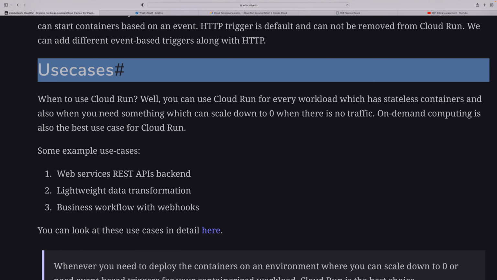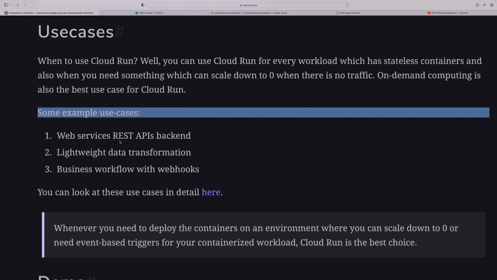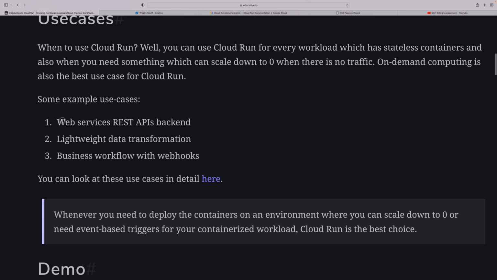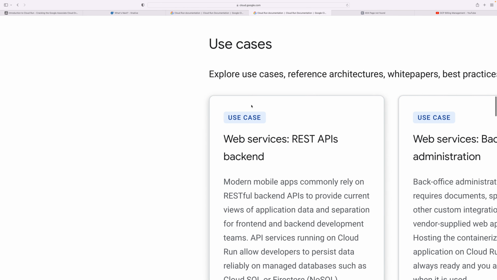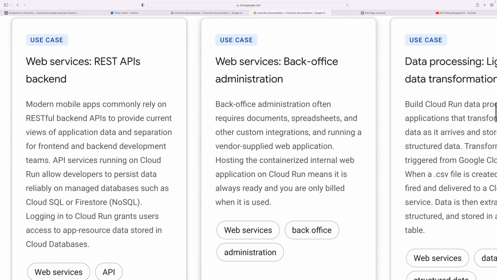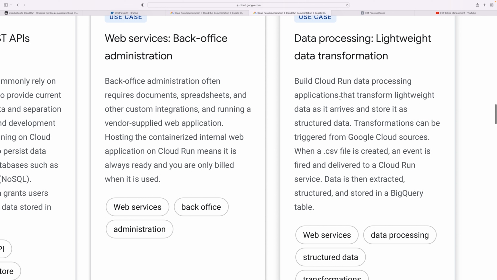On-demand computing is also one of the best cases for Cloud Run. You need on-demand, for example when you have a certain campaign and you want to increase your processing power or event processing. Example use cases are a web service REST API backend and lightweight data transformation. It is also part of big data business workloads with webhooks. I will provide this link to you guys. So these are the use cases: web service REST API backend, web service back office services, and lightweight data processing. For example, build a Cloud Run data processing that transfers lightweight data into a store as structured data.